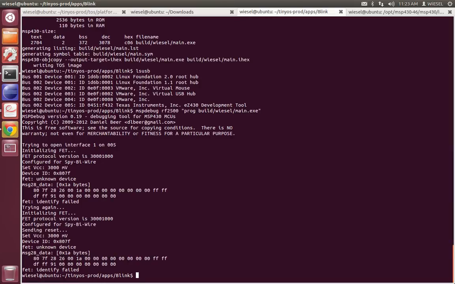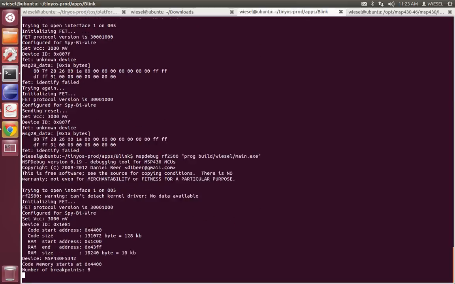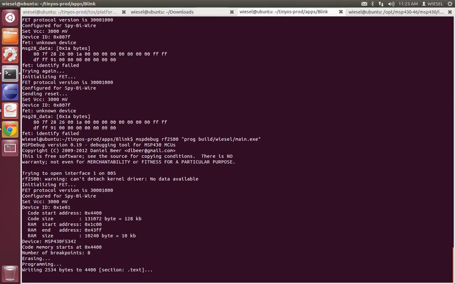So let's check if everything is alright with the connections. Everything looks right. Let's try this again. Okay, this time it worked. It found which MSP it is. It has 128K of flash, 10K RAM, and it's actually programming the 2K right now into Flash.